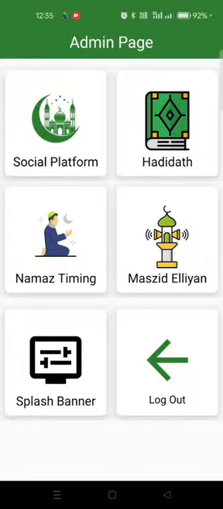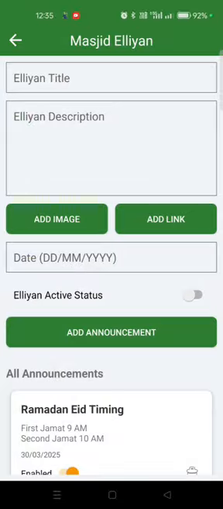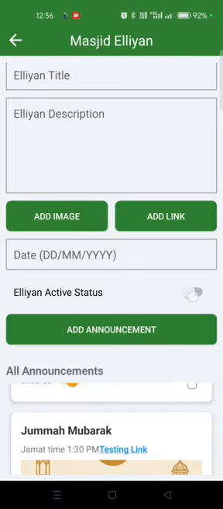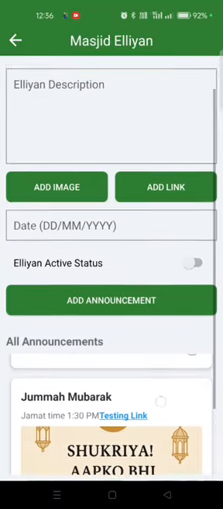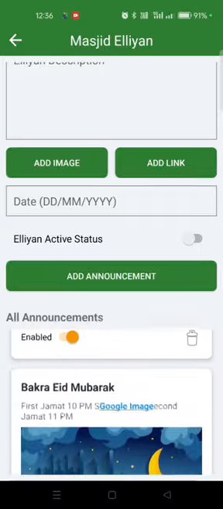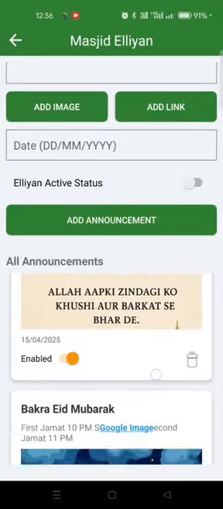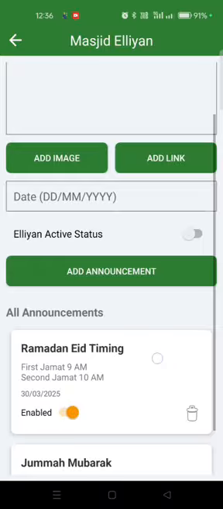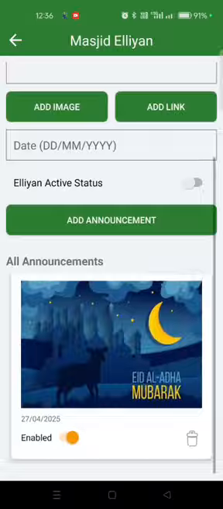And for the masjid elan, as you requested, you wanted a link and some image in the elan. So I have added an image section as well as a link section. You can add the image and link, and that will be visible like this. You can also control it: if you want to delete or disable it, you can do that. As you can see, I have added a few testing elans.